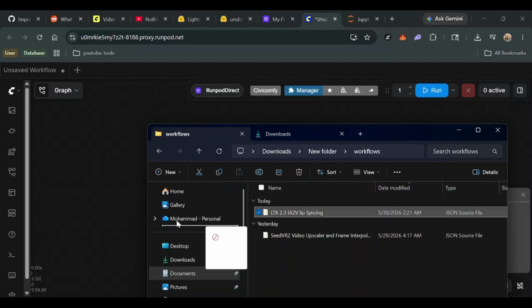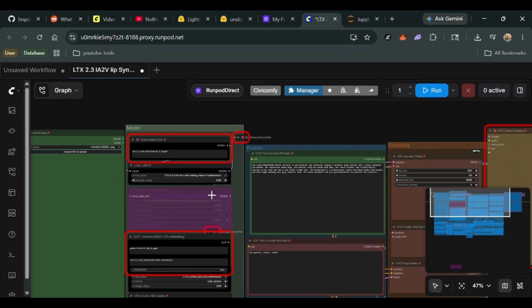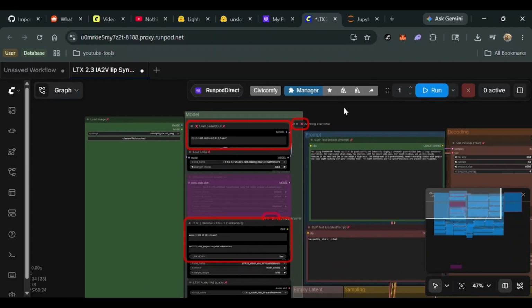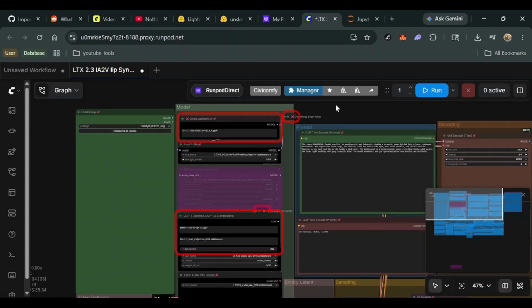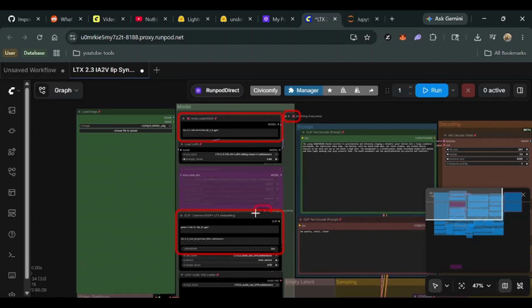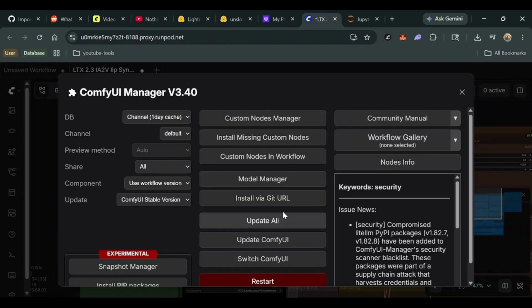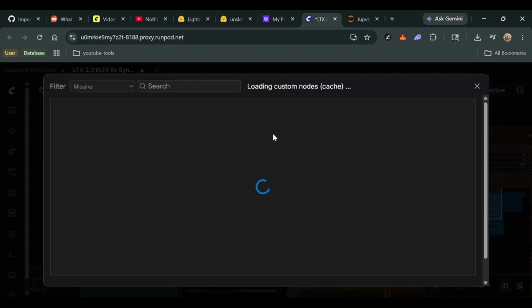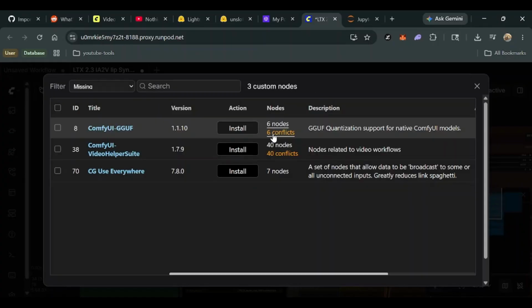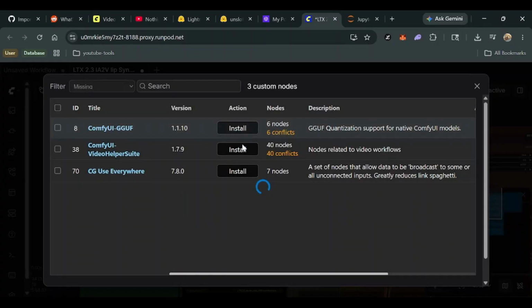To import a workflow, simply drag and drop the workflow file into ComfyUI. Once it is loaded, you may notice some red rectangles in certain places. This indicates that there are missing nodes that we need to download. In order to download them, go to the Manager and select Install Missing Custom Nodes. You will see a list of all the nodes that are missing for this workflow. Install them one by one until the setup is complete.